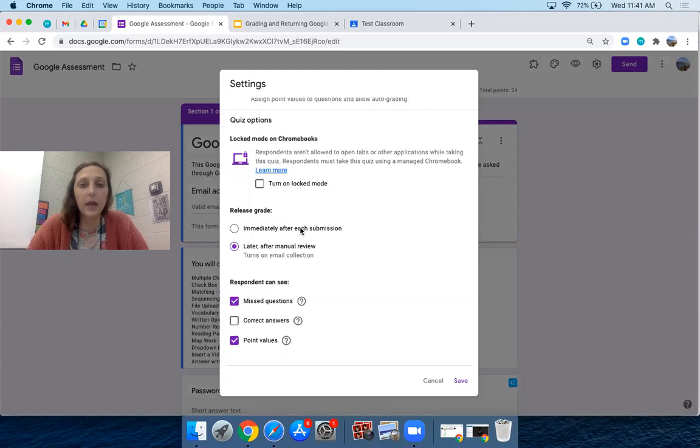So if you gave an assessment that was all multiple choice or grids that could be corrected for you, you can choose to release the grade immediately after each submission. So as soon as the student submits their assessment, they can also click a button that says view their score.